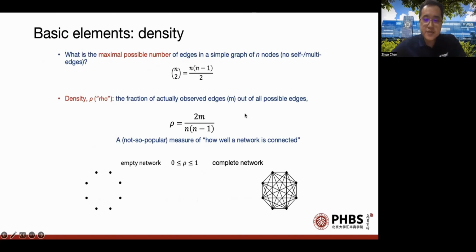And here comes another indicator of how well connected a network is. This one we call density. Network density is a network-level measurement. So how is it calculated? We first need to compute the maximum possible number of edges in a graph. For example, if there are four nodes in a graph, what is the maximal possible number of edges? It should be 6, right? So it's n times n minus 1, divided by 2.